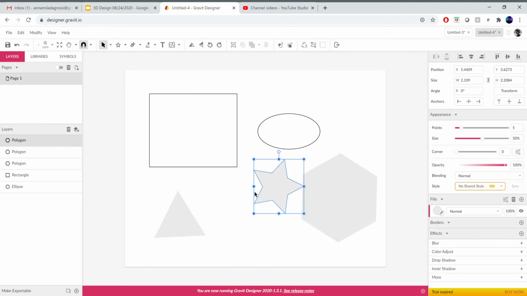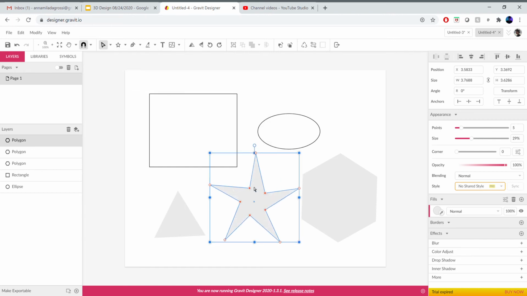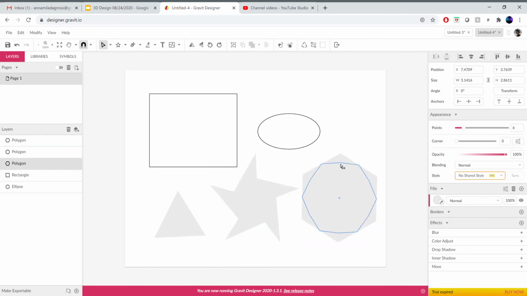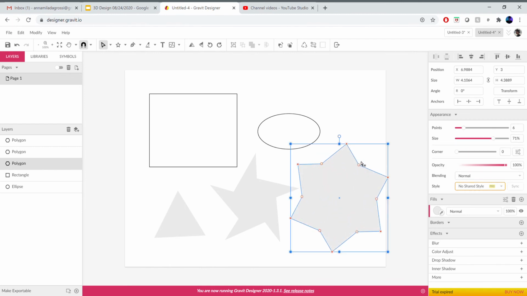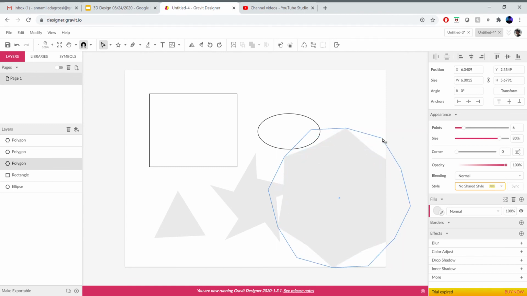You can go with the subselect tool if you want to change any of the anchor points. So if I go to pointer and then I do subselect, you can move the anchor points around in a controlled way, and you can get these kind of effects. You can add, here I'm adding sides. Okay.